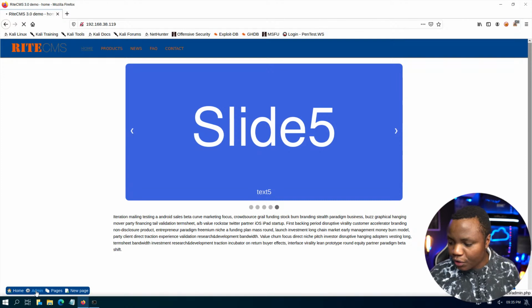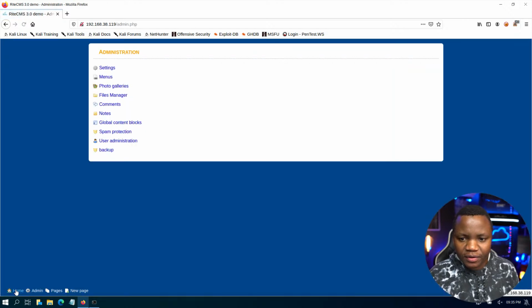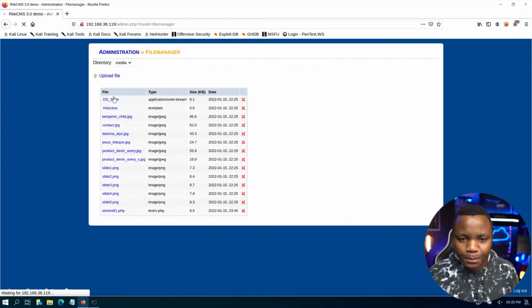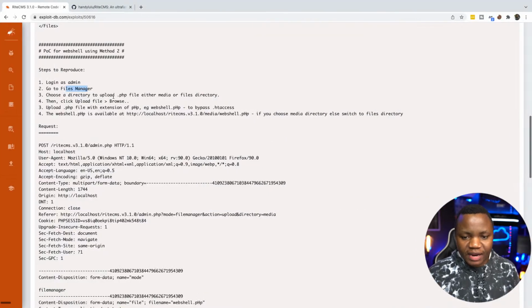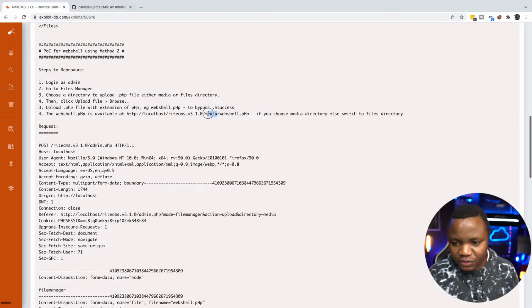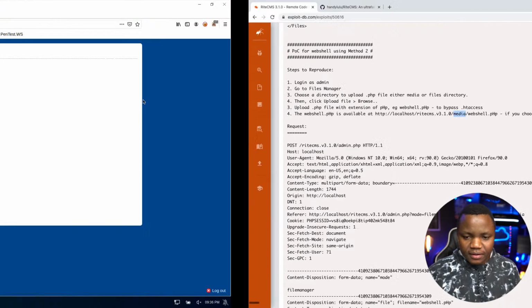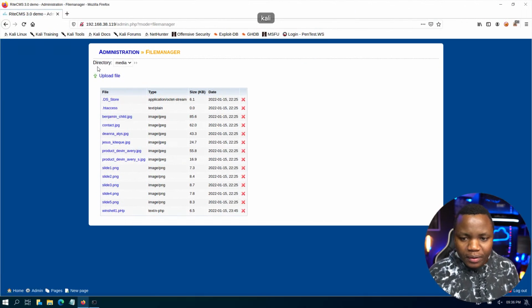It's kind of still loading, it looks like. Or maybe I can click on home. Yeah, click on home, it's not admin. And here's Files Manager. I'm just following instructions here. Choose a directory to upload a PHP file, either media or files directory. At the end here, they're actually going to media, so I'm just going to use media. So directory is by default media. We can upload a file.